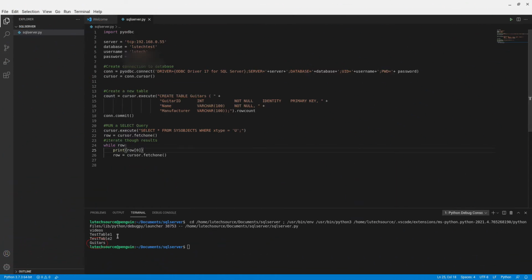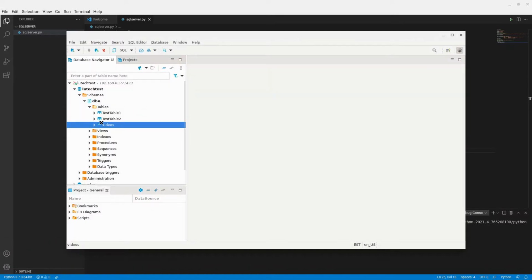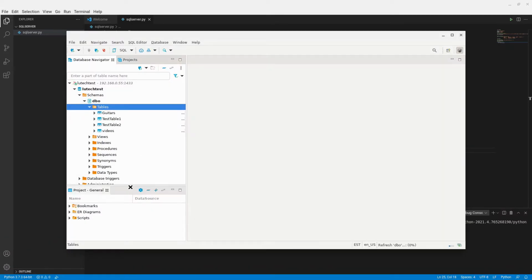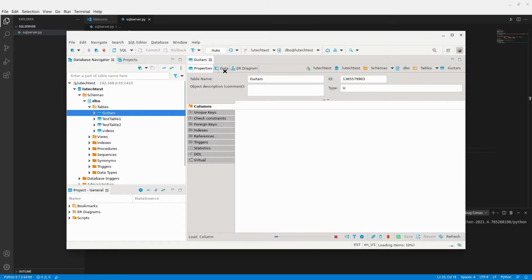And on the results, you can see a new table called guitars. If I go to DBeaver and refresh the view, the guitar table appears. When opening the table, you can see the same fields I created.